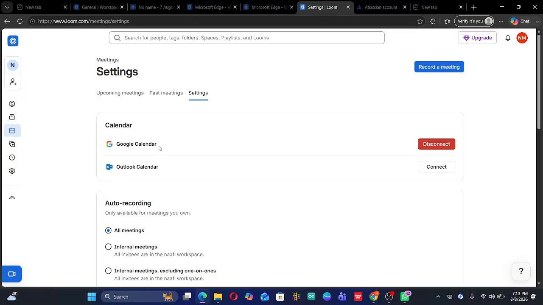So, to recap, first, we opened Loom and signed in. Then, we navigated to the Meetings section, clicked on Connect Calendar, selected Google Calendar, signed into our Google account, reviewed and allowed permissions, and finally returned to Loom to see that our Google Calendar is now linked. That's it. You've now successfully connected Google Calendar to Loom. This integration will definitely help save you time and keep your meetings organized.